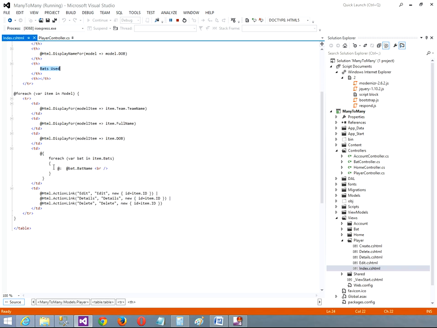To do that, this was actually very easy because it's already in the collection, in the model. So as I'm moving through all items in the model, the item itself has a bats collection. So I just use a for each for all the bat in the bats collection, just showing the name of the bat. Simple as that. It gives me a nice little list there. Okay, so let's just see that in operation.